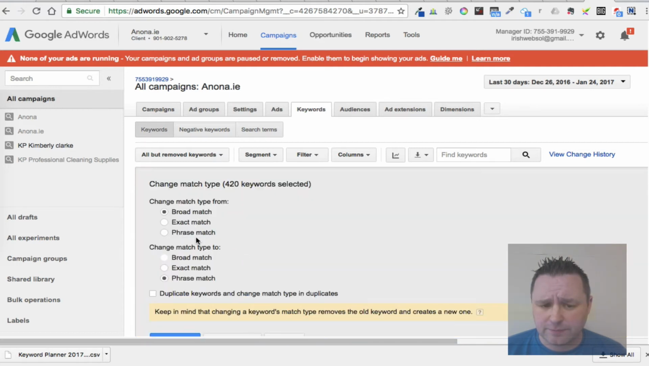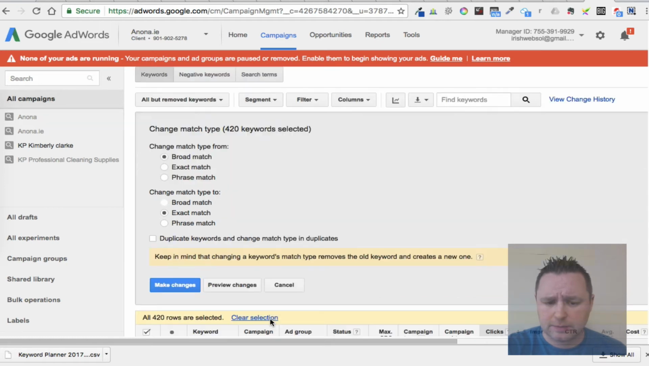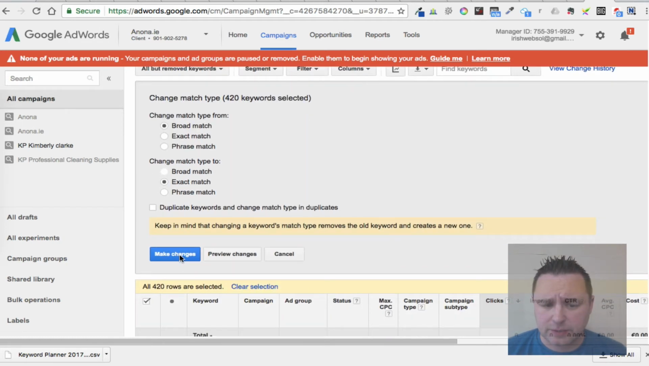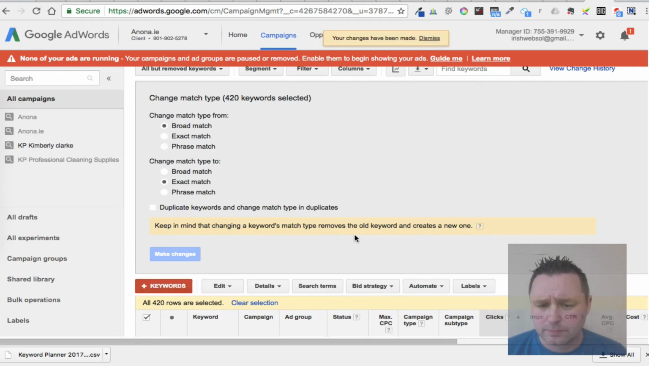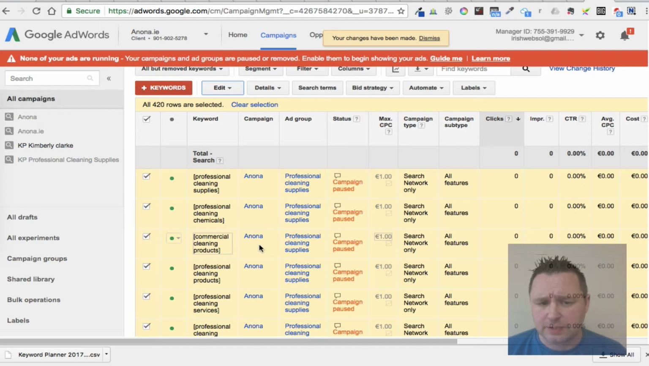Change match types, change it from broad match to exact match, and click make changes. So every now and again we'll just do that just to make sure everything is exact match. Perfect. So everything there is exact match now. We know all our keywords exact match.